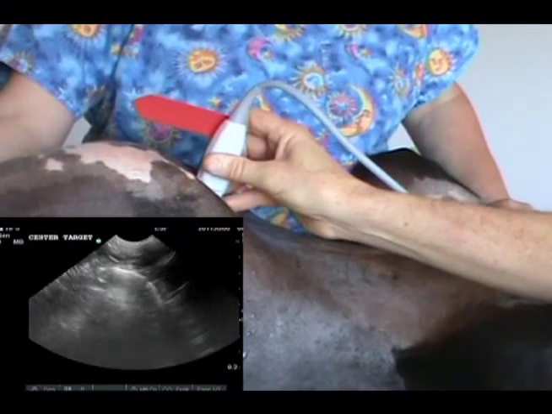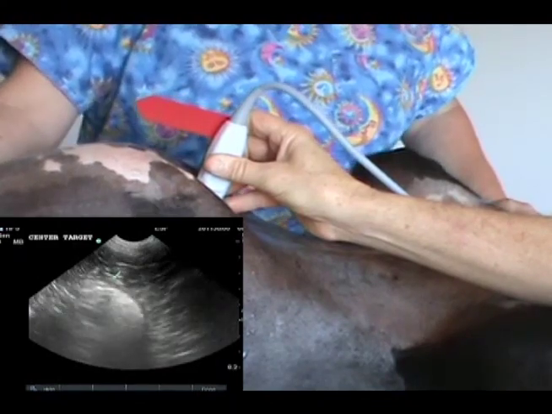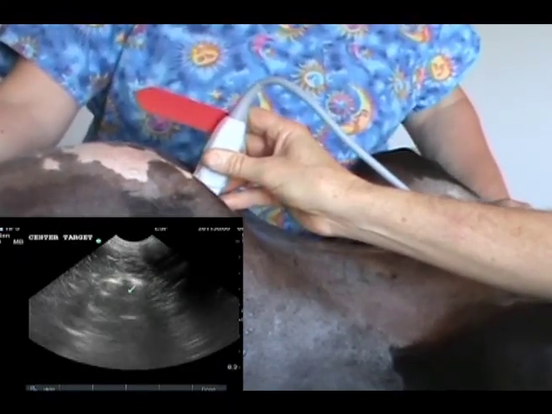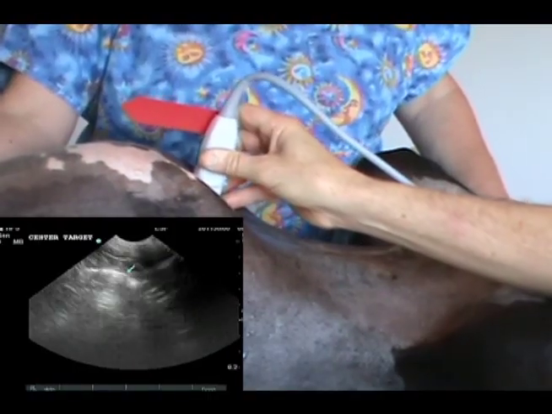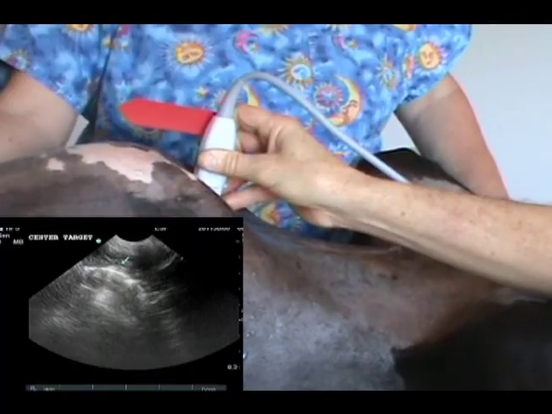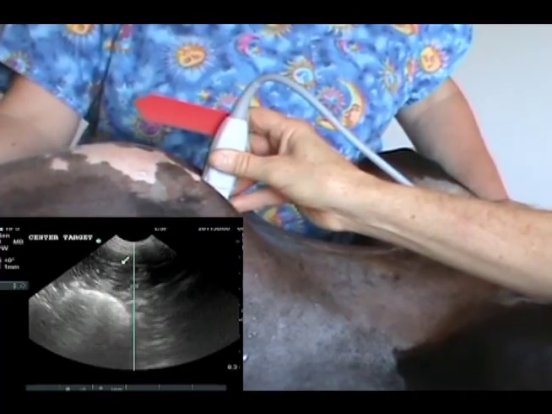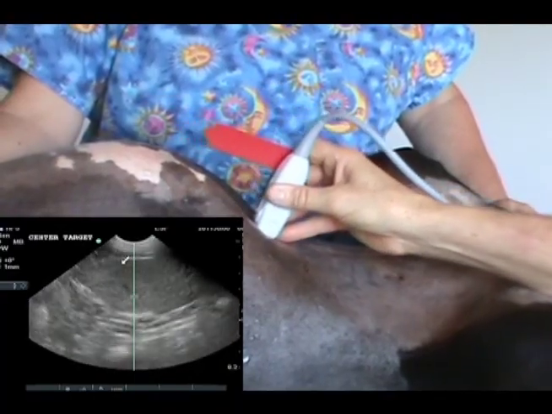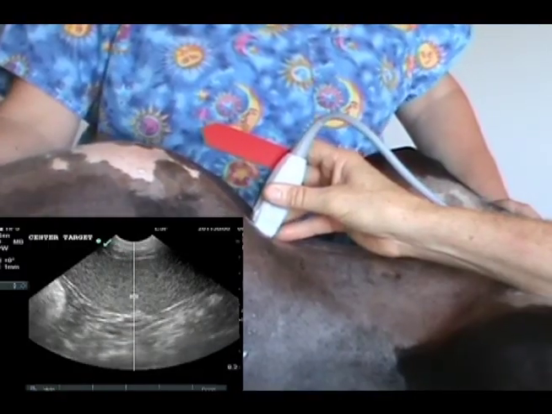Placing the organ or target you are viewing in the center of the ultrasound screen and holding the transducer perpendicular to the target when possible reduces artifact. Let's use the spectral Doppler cursor line to help us practice centering targets. Remember, the index indicator is on the left side of the ultrasound screen.